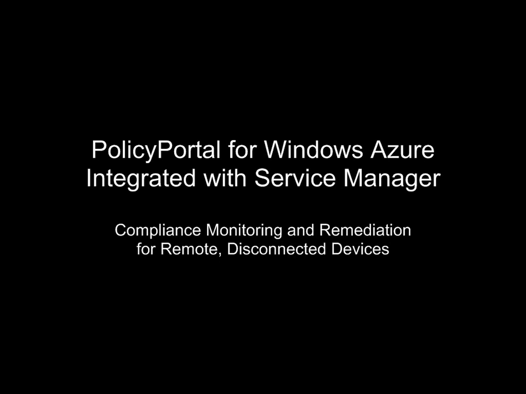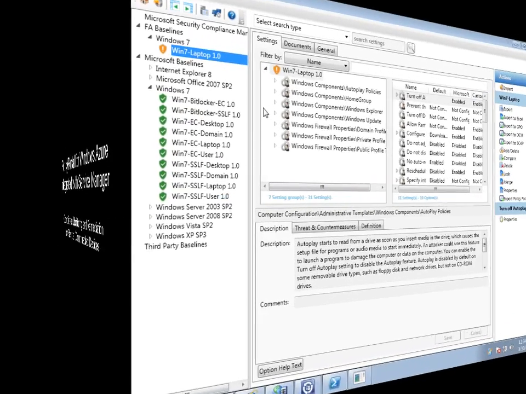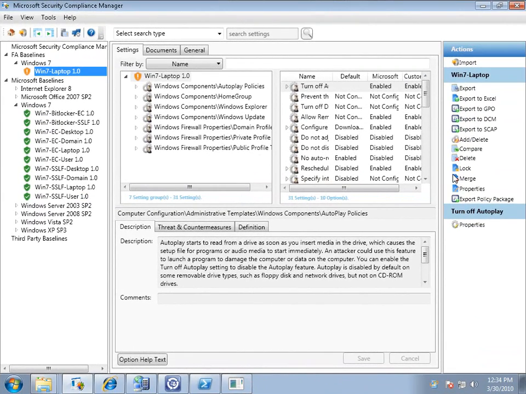This is a demo of Policy Portal integrated with Service Manager, Configuration Manager, and Security and Compliance Manager to perform compliance monitoring and remediation of remote disconnected devices. What we've done is we've extended the console of Security and Compliance Manager with a wizard to set up the full environment so that the same DCM that's used to monitor on-premise machines through Config Manager is also utilized by Policy Portal for disconnected devices.